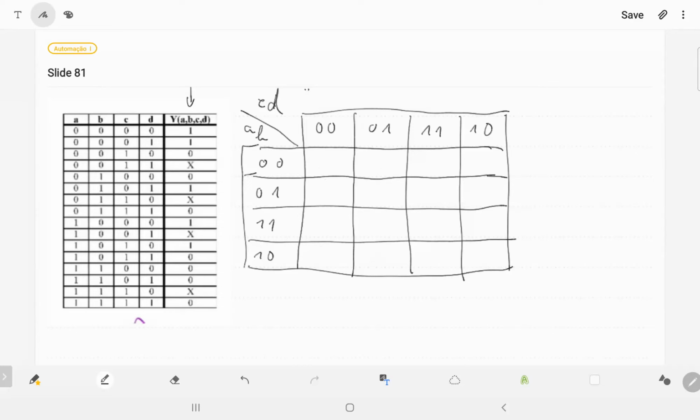So let's start. This one here is 0, 0, 0, 0, 1. This one here is 0, 0, 0, 1. 0, 0, 1, 0. 1, 0, 0, 1, 0. So you see again, I did the first, the second, and then the fourth, and now I'm going to the third. Now 0, 0, 1, 1, X. 0, 1, 0, 0. Sorry, 0, 1, no, not this one. Now this one, 0, 1, 0, 1. This one, 0, 1, 1, 0.